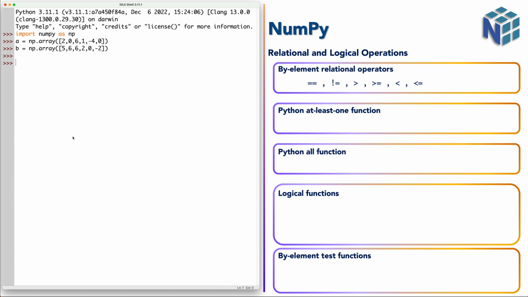So if we say A equals to B, it will give us this result. So we know that elements of A are not equal to B, every corresponding element, except the element 6, or the third element in the sequence. So this is the opposite, not equal.